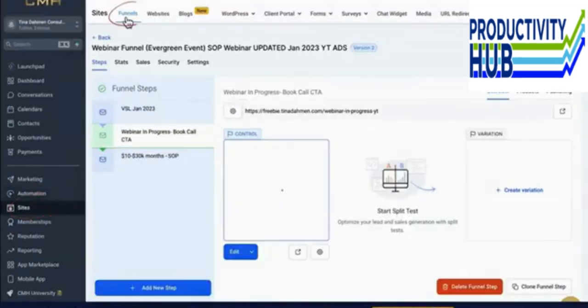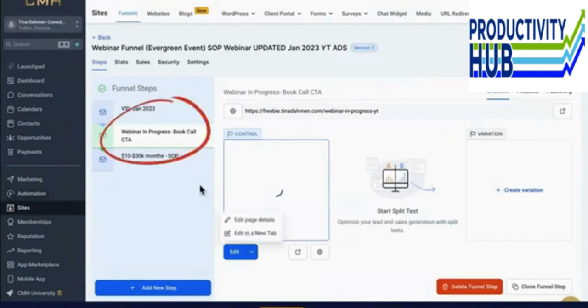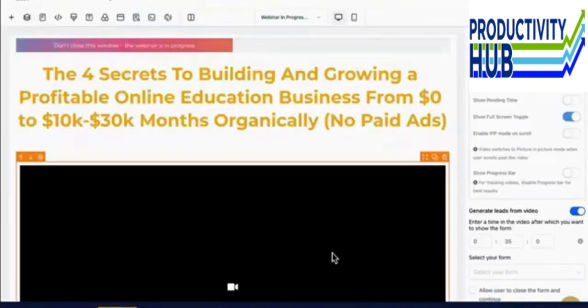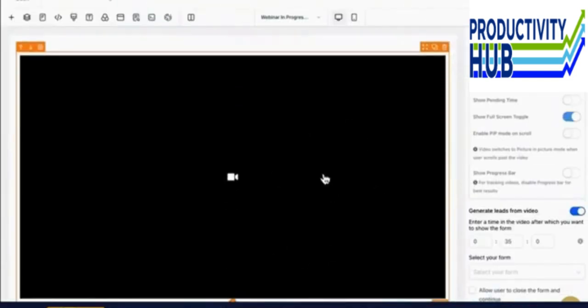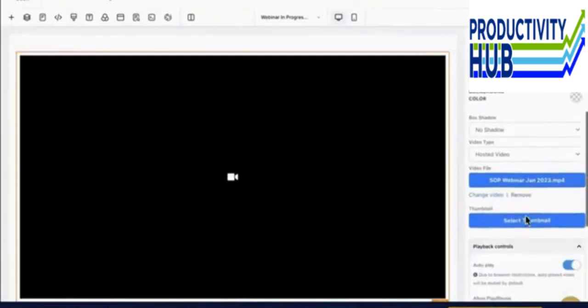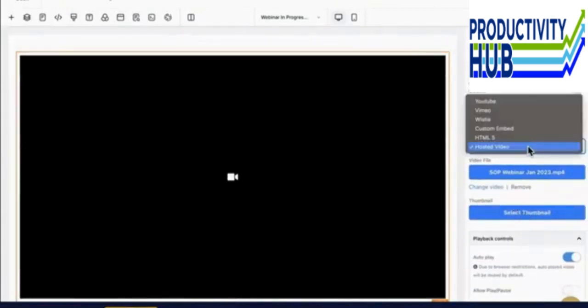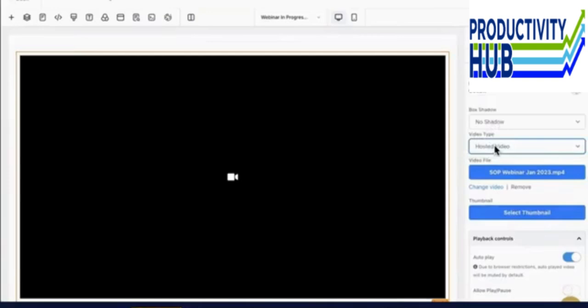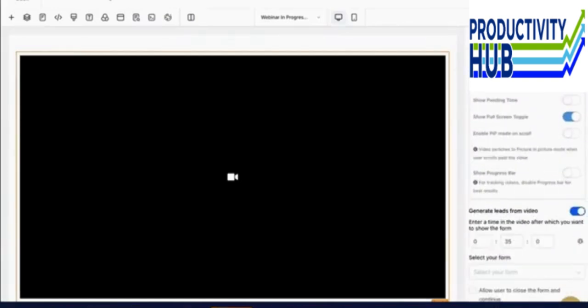So first you want to go to sites and funnels, or maybe websites, depending on where your video is hosted. You find your final step on the left and hit edit. This is a webinar, for example. You can see this video is actually a hosted video within the platform, and here on the right under video type you can upload that hosted video. Once that's done, you scroll down and you want to turn on generate leads from video.